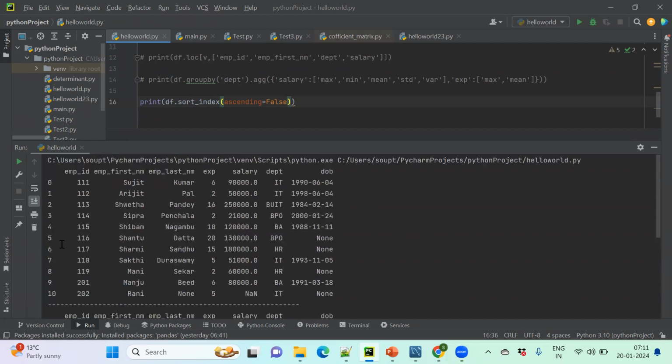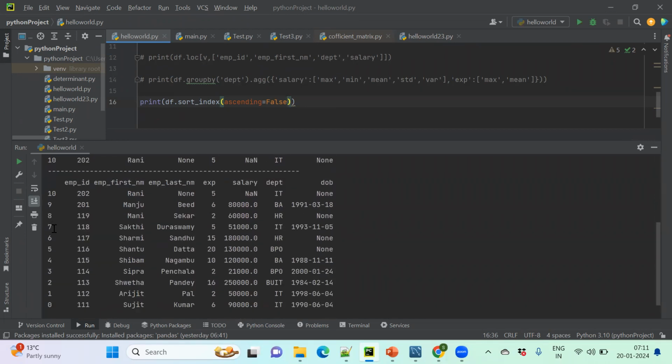So you can see it's descending now: 10, 9, 8, 7, 6, 5, 4, 3, 2, 1, 0. Okay, so after that, what can we do? This is how we can do it for sort index.